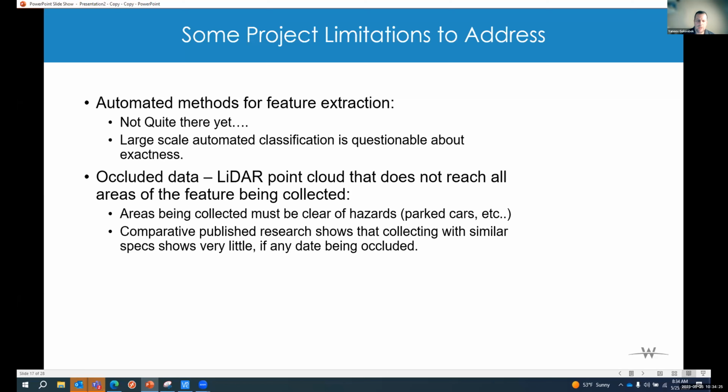And there are firms in lower wage places that can crank out a lot very quickly. But I would expect that within the next, I'd say even 5 years or so, the industry is going to make significant leaps in the ability to classify LiDAR point cloud in an automated fashion.